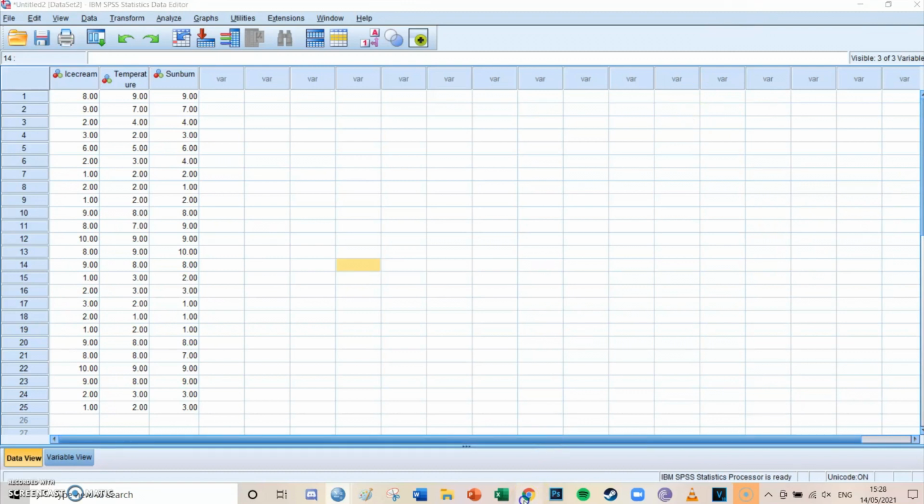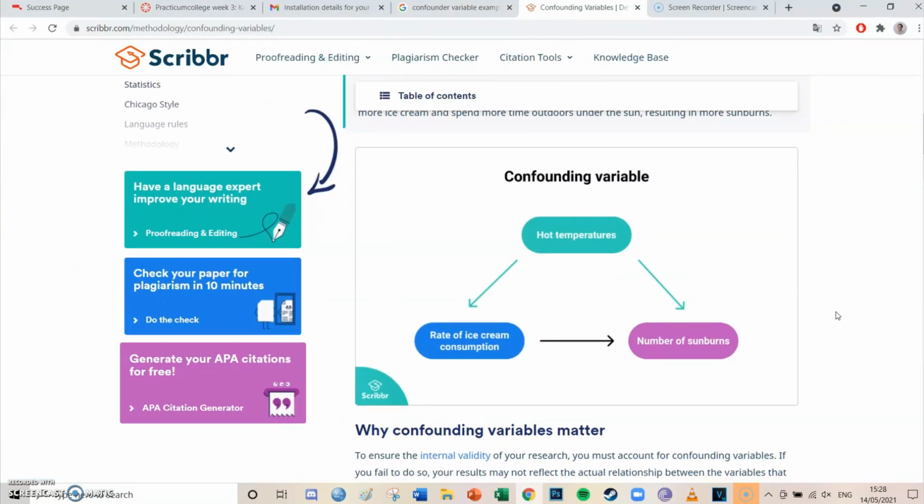If you want to take a look at what a confounder is, I've got this table right here. You want to know the relationship between the rate of ice cream consumption, so how much ice cream you eat, and the number of sunburns you get. So the independent variable is the rate of ice cream consumption, and the dependent variable is the number of sunburns. Well, this isn't a really logical relationship. If you would do a single regression model on this, then you would get an answer. But as you can see, there might be confounding variables, and confounders are variables which disturb the actual relationship you're looking for.